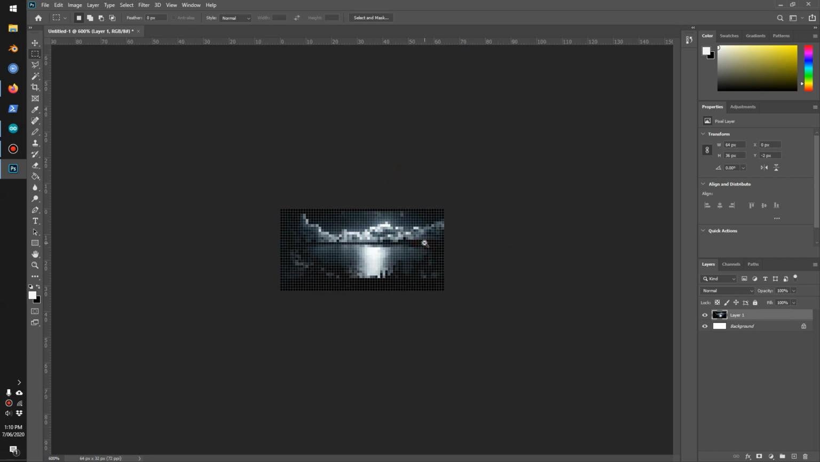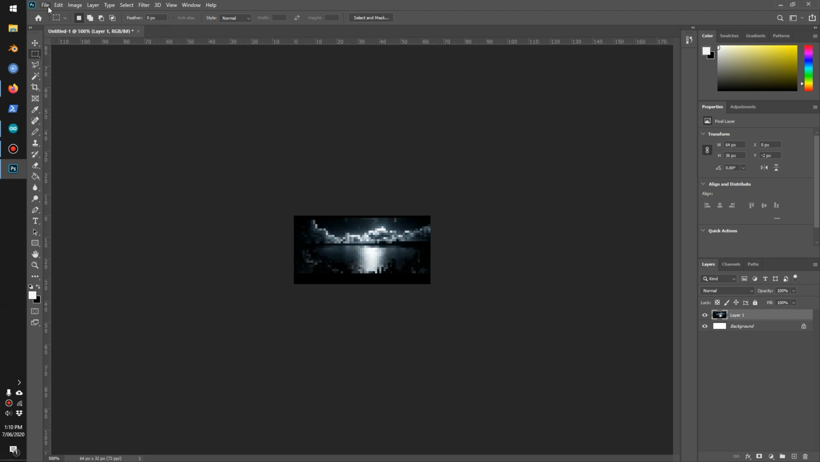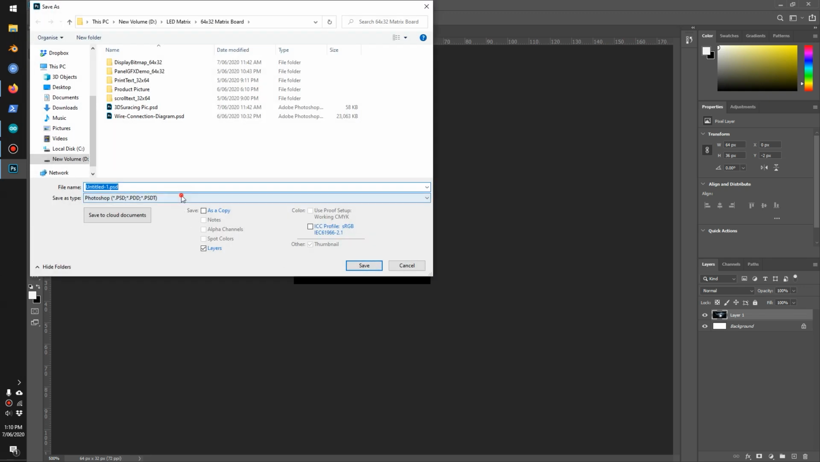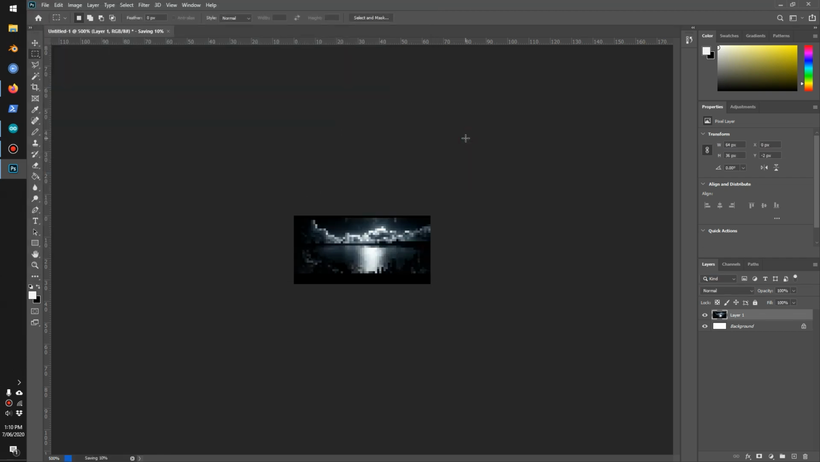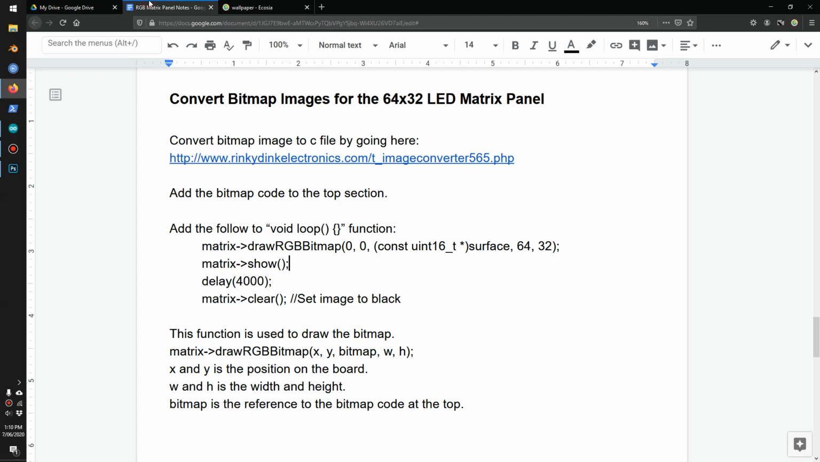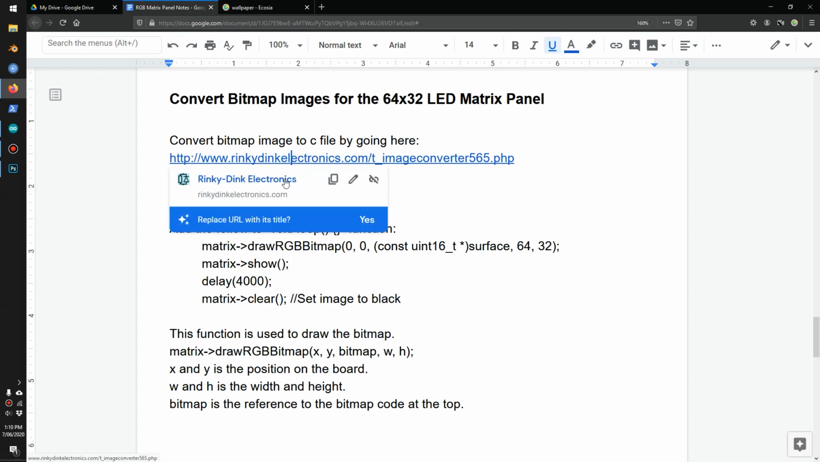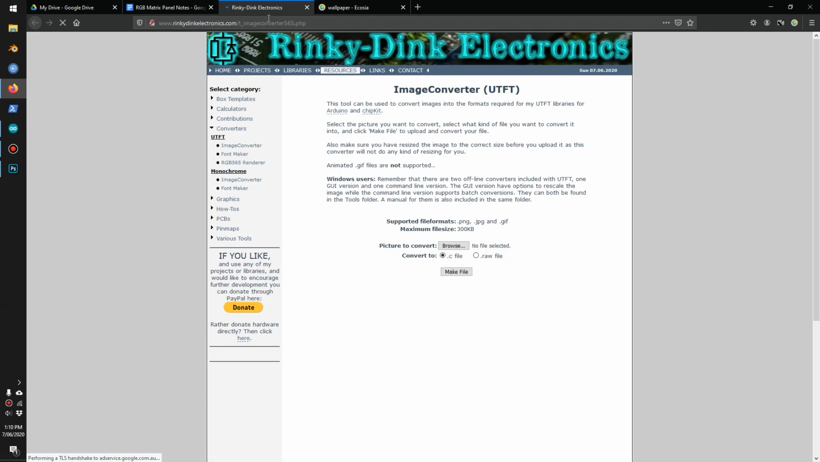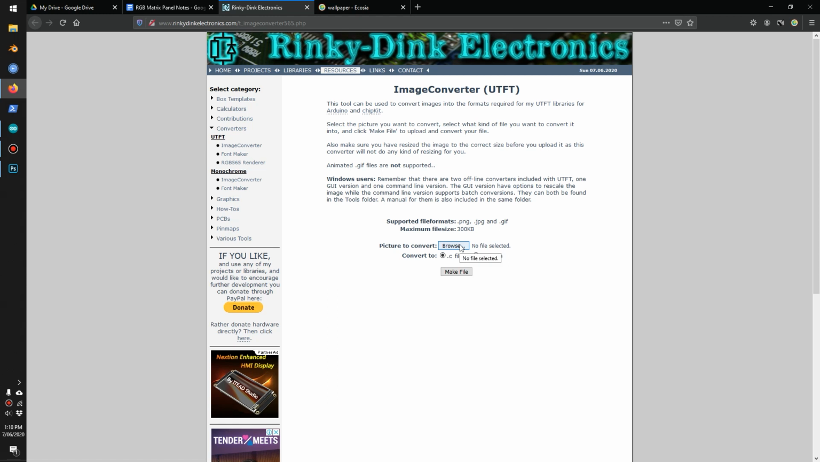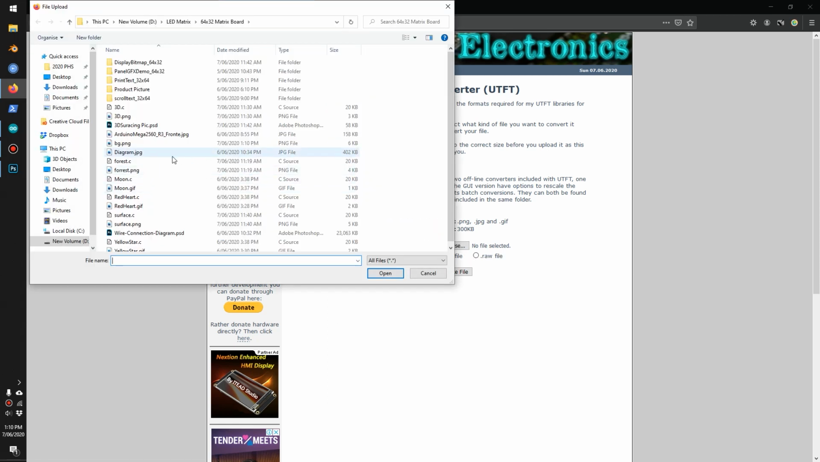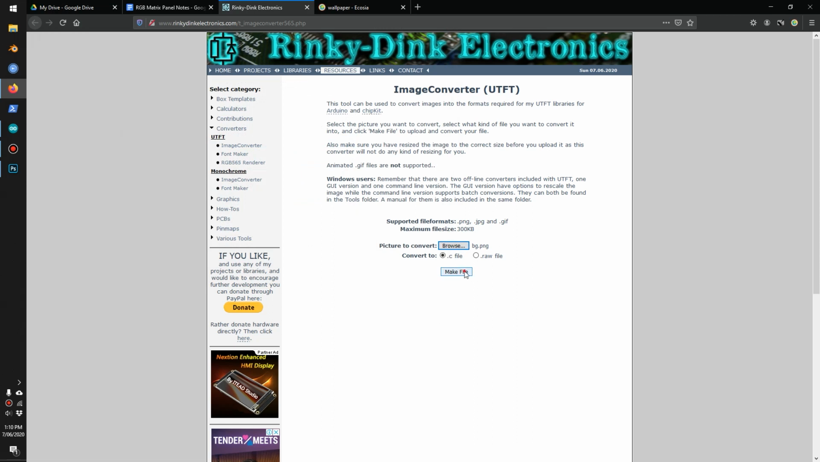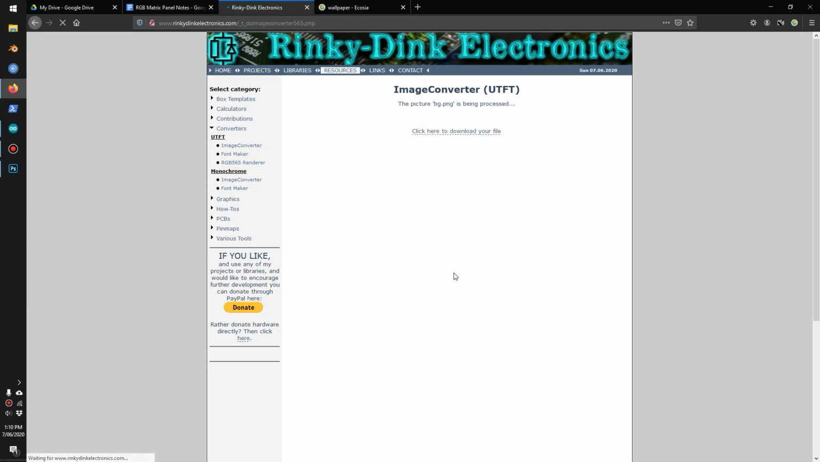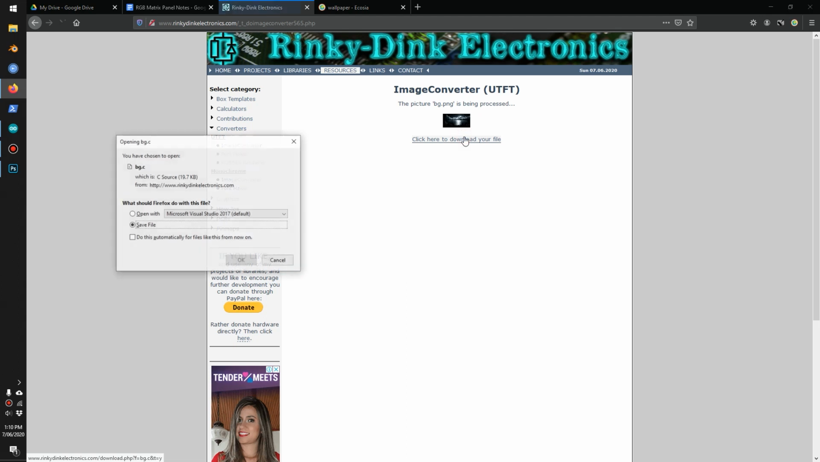So the image will look something like this. And then I'll save this as a JPEG, or a PNG actually, so I'll say that's PNG, and I'll label this BG background. So first thing we need to do is go to this website to convert the image to a C file. So this is an image converter, and we simply go to browse here, click on the picture we just saved, and pick C file, click make, and then you download that file.